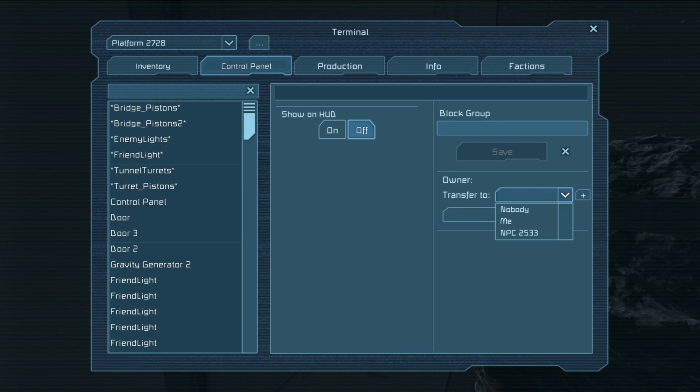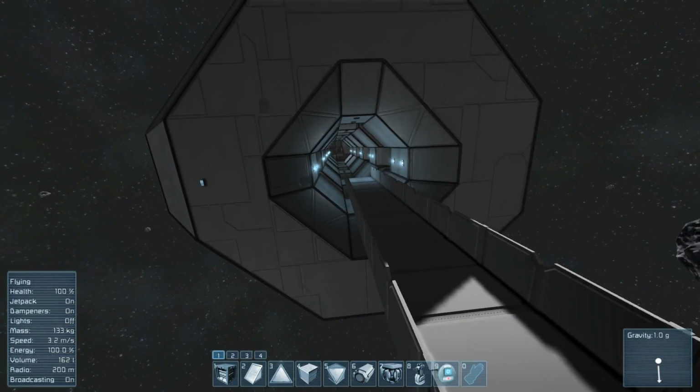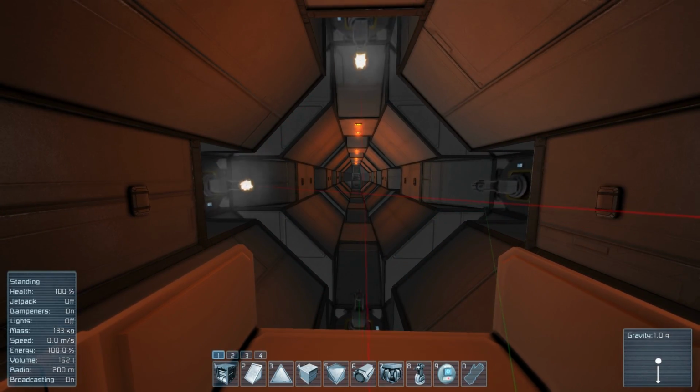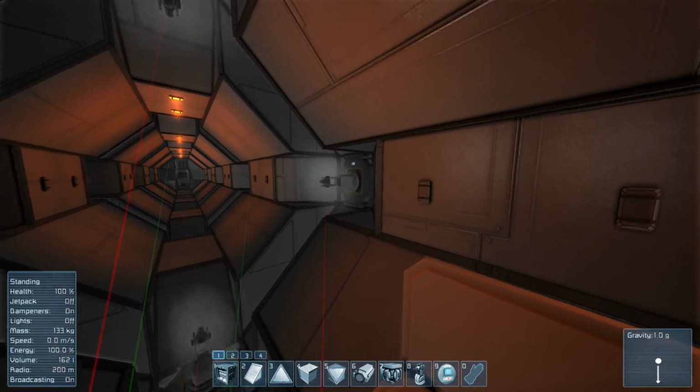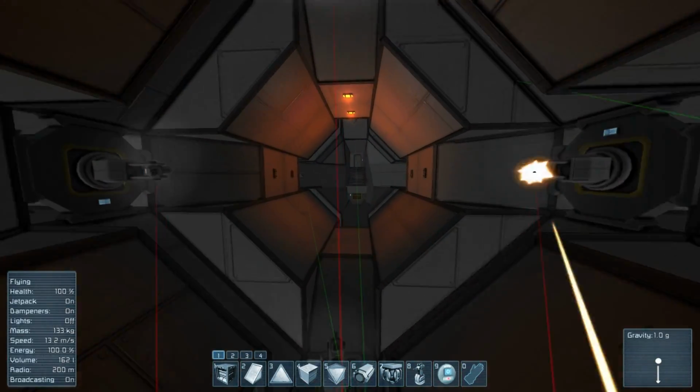And then let's go ahead and set this all to be owned by an NPC. So now I'm its enemy. And we walk up just like we did earlier. There we go. Everything goes bad. There we go. That one turret wasn't shooting me. And as you see, as I fly down, now we have dozens of turrets that are all angry at me.